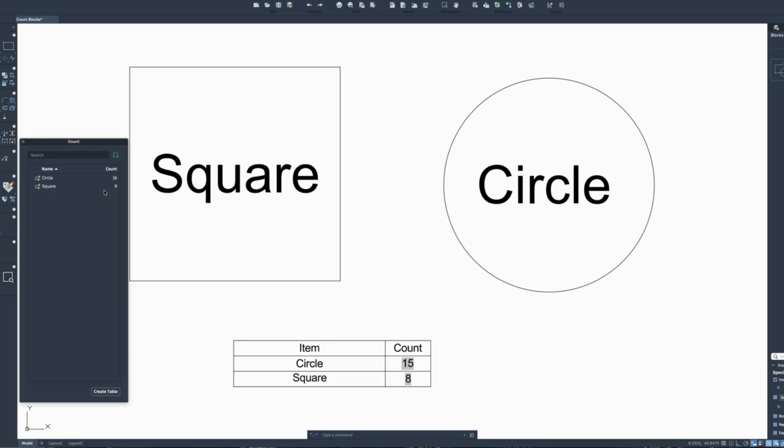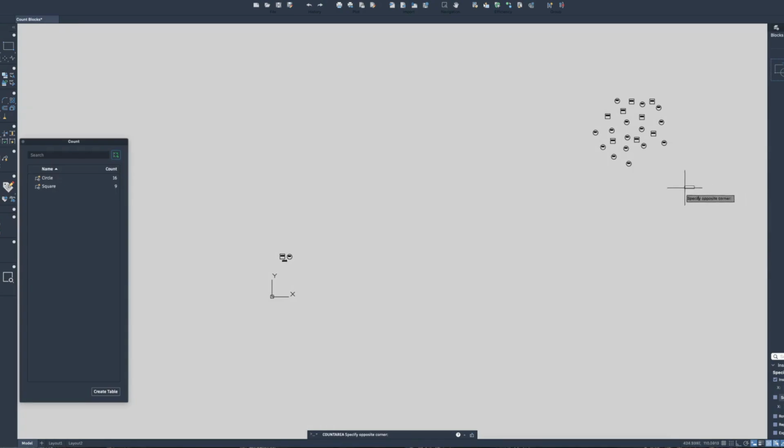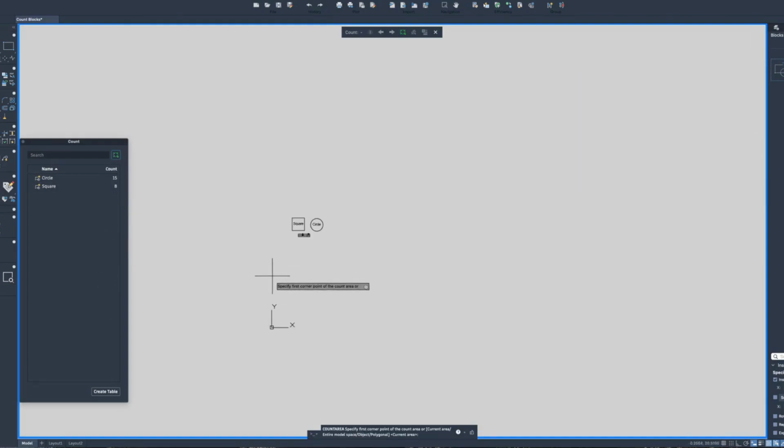Now this is the entire drawing, so I do have more over here, and I will get to how you can separate the two. Now, if you just want to do a specific area, like let's just do this area here, you'll hit this button here, count in a specific area, and then you'll draw a box, and as you can see, it shows I've got 15 circles and 8 squares. You can also do that again right here, and that shows 1 and 1, so that means it's working.